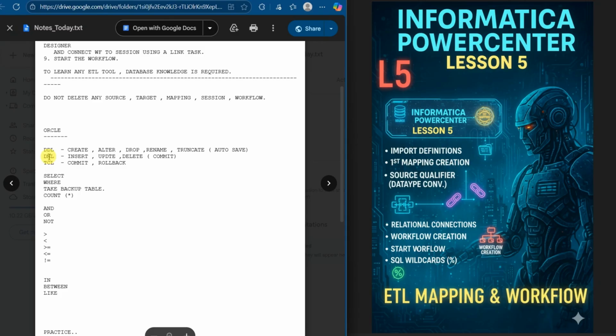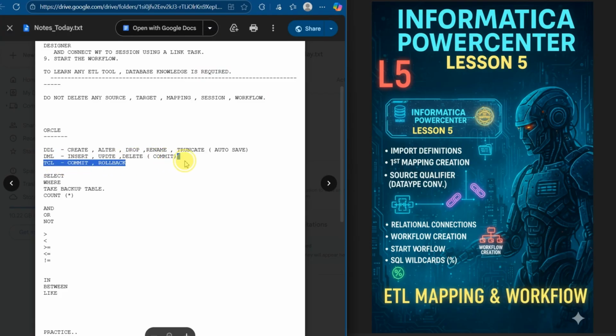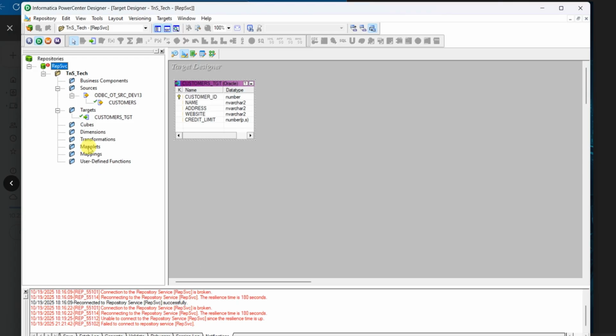You will do some insert. Later we will give the updates. Later if the data is not needed, you can delete, and you have to commit. Commit I already explained in the Oracle session. What is the importance of commit? So DML is nothing but insert, update, delete. TCL means commit, rollback. Rollback and commit I already explained. Okay, let's see here.